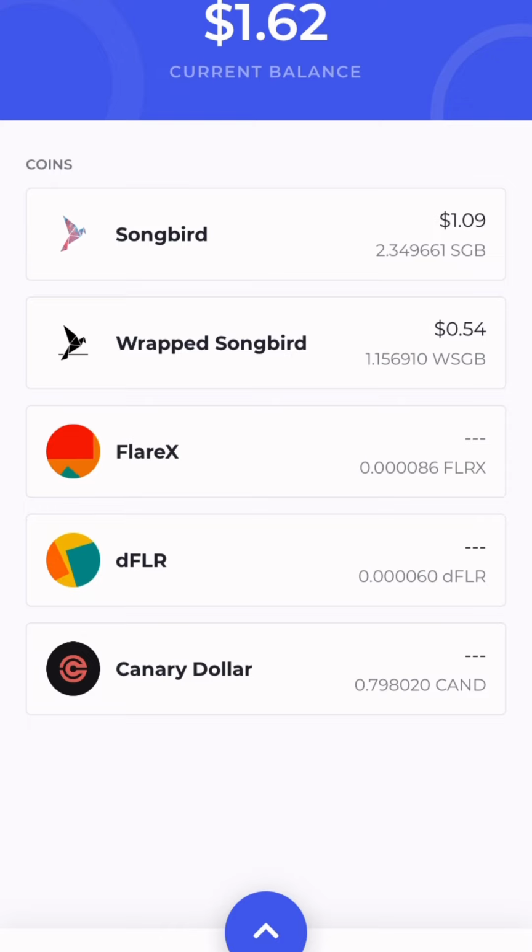Songbird and Wrapped Songbird, you're all going to see. Those are already put on the platform. But the FlareX, DFLR, and Canary Dollar, most people do not see in their wallet. And there's a simple explanation and a simple process to actually get those on there, so you can actually see what your amounts are if they're not in the EXFI platform.